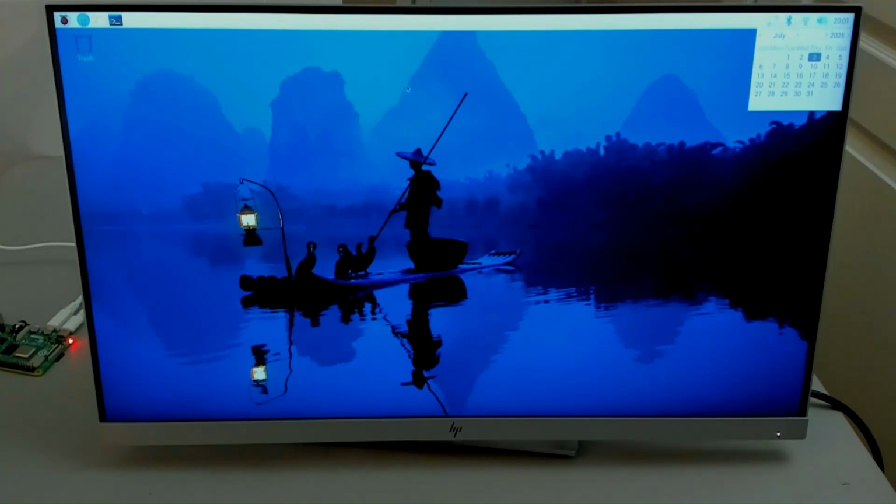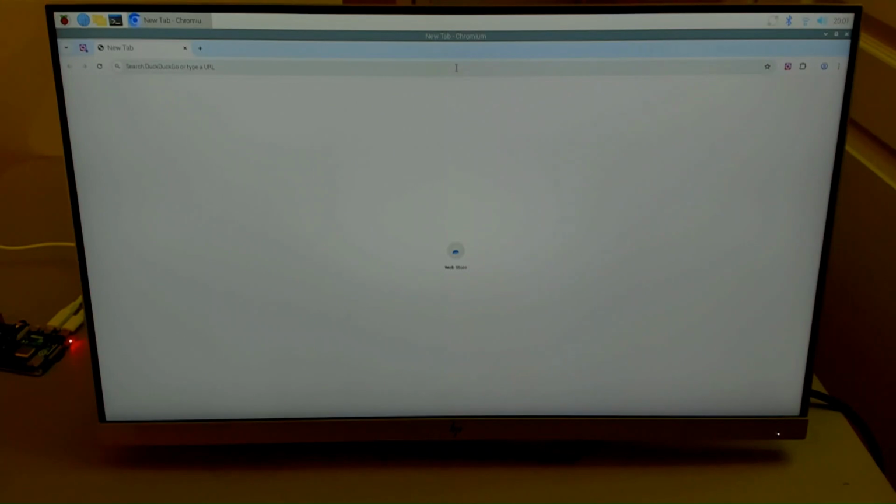Now I'm going to show you the web browser. It depends on which one you enabled when you set up, Chromium or Firefox. But when you open your web browser, you'll get a screen that looks somewhat like this. And from here, you can go to any site on the web and search anything just like any other computer.